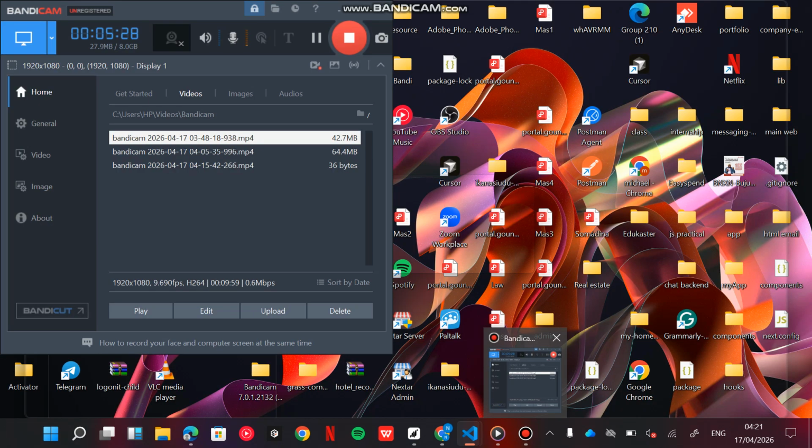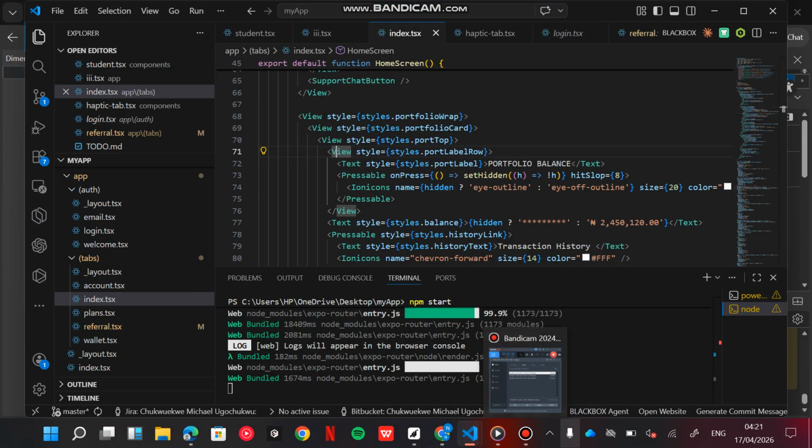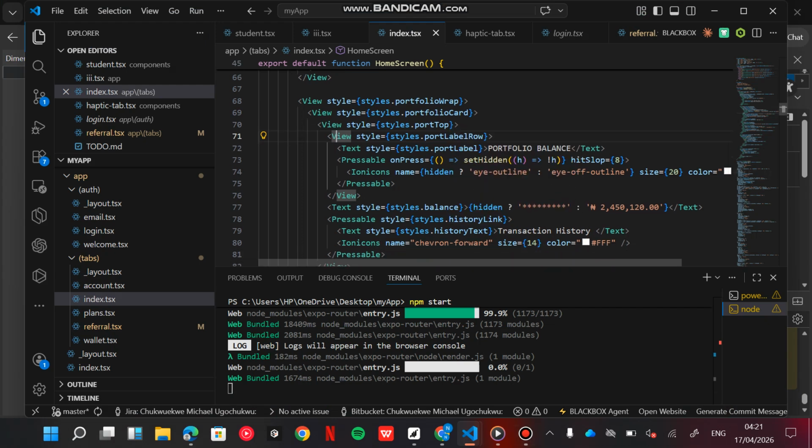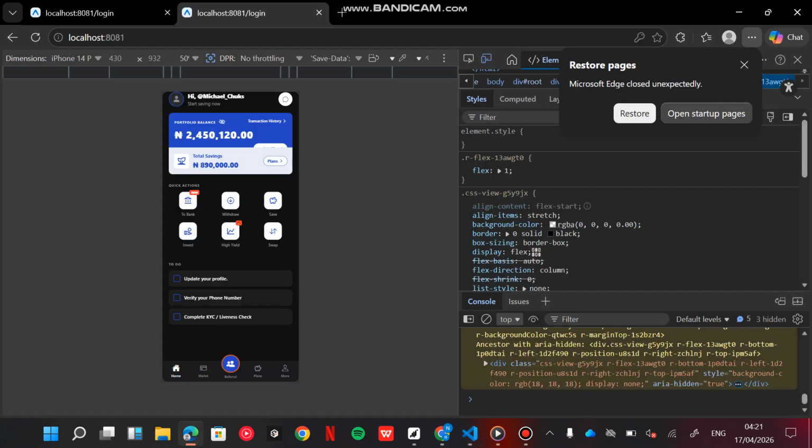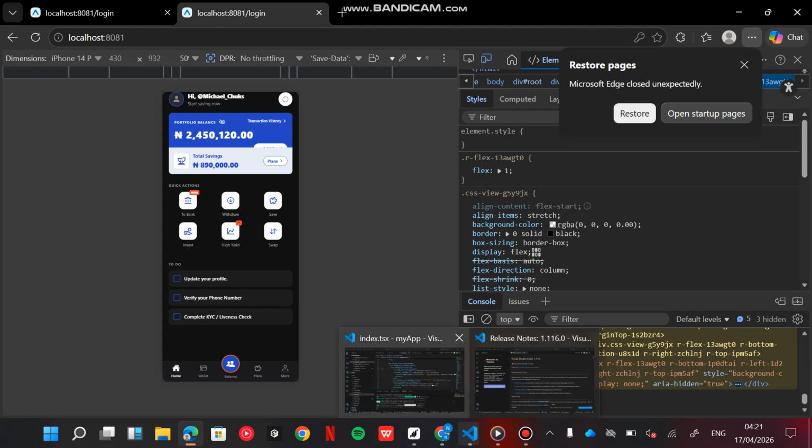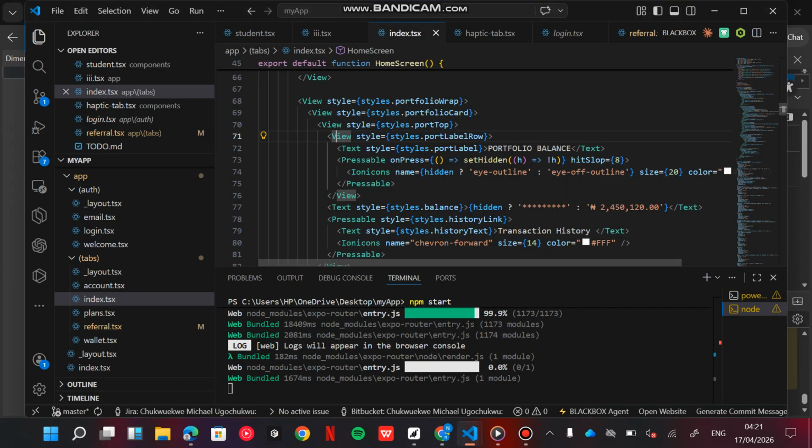The next part is the text which carries this value. When it's hidden, it's star star star. When it's not hidden, it shows the value. Just as you can see here, when it's hidden, everything is star, but when it's not hidden, it shows the value. So that's what this part does.